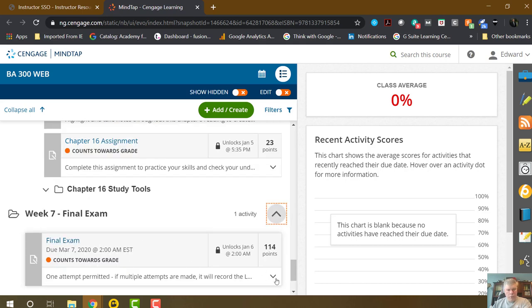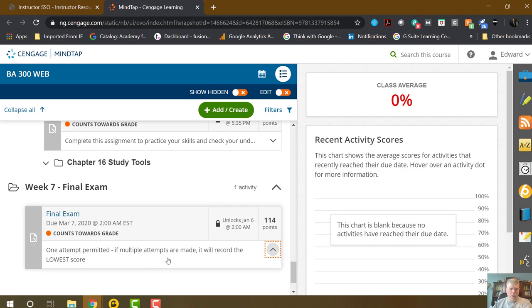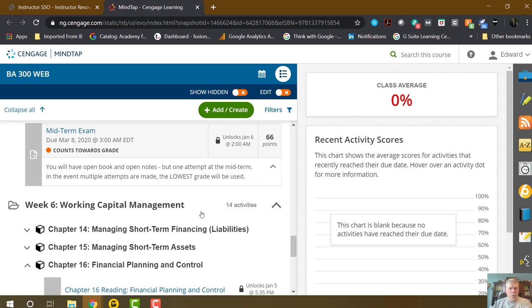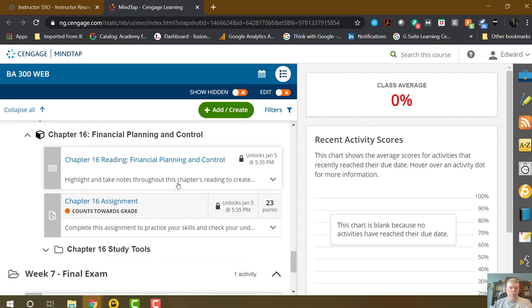Again, 114 points. That just gives you an indication of both the length of the exam as well as how much each question counts for. So each question here counts for a little less than 1 point. Each question here counts for about 1.3 points. And again, that'll count for the component of your grade associated with that.